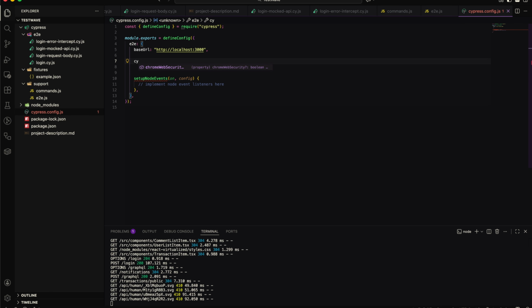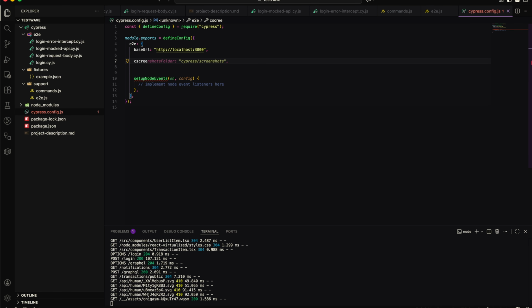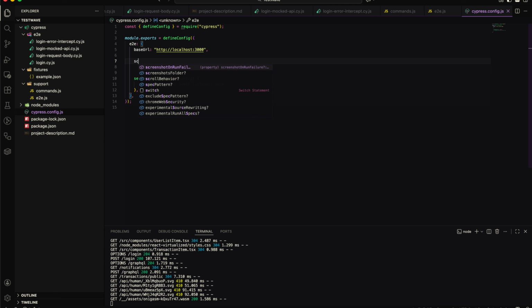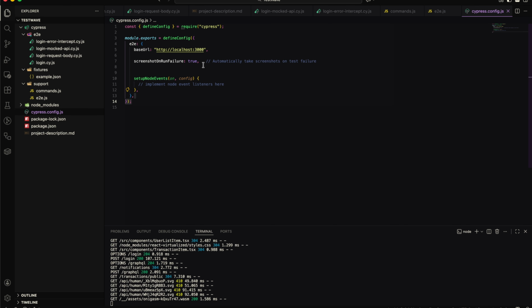Example 3. Screenshots on test failure via configuration. After showing the manual approaches, I move on to automation and open the Cypress configuration file. Here I explain that Cypress is able to automatically take screenshots when a test fails, without any explicit screenshot commands inside the test code. This behavior is controlled by the screenshotOnRunFailure configuration option.